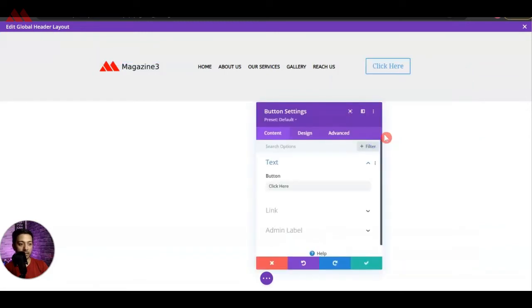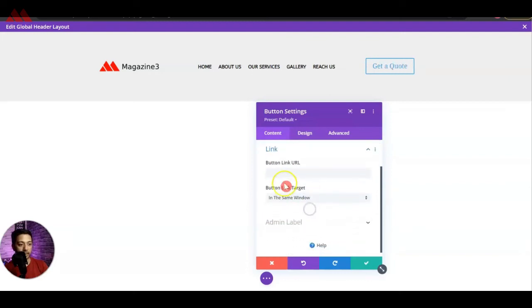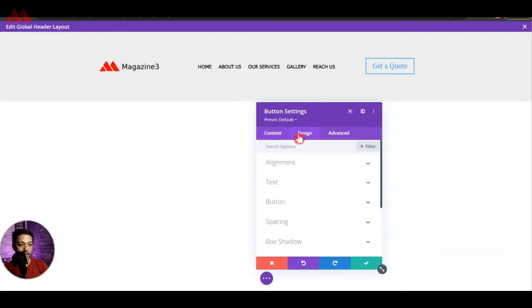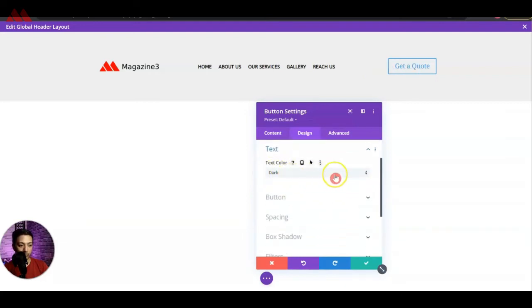So let's click here and we will call it get a quote, and we can link that to any page. So we will just enter a dummy URL here and we will open the link in the same window. After this, we go to design. For the alignment, we will align this to right. And for the text, we will choose a dark.